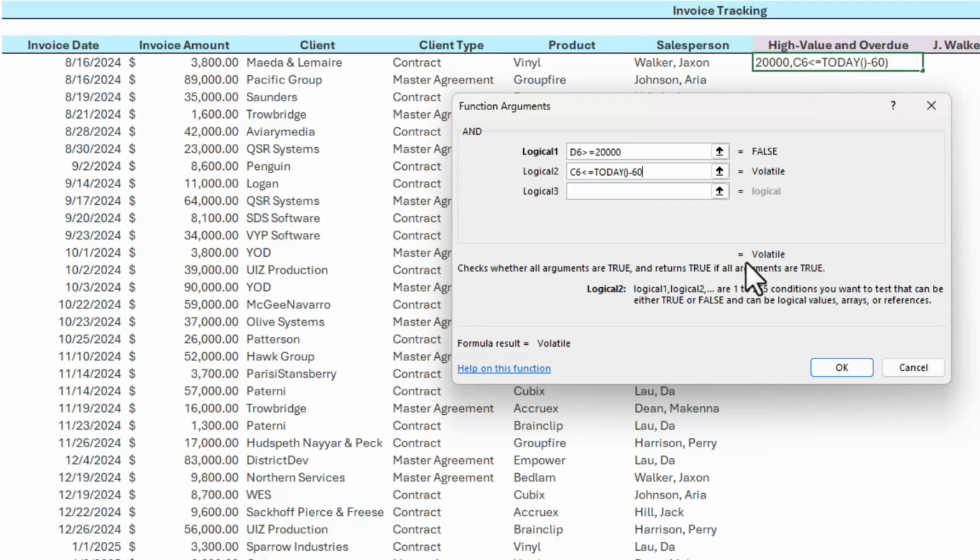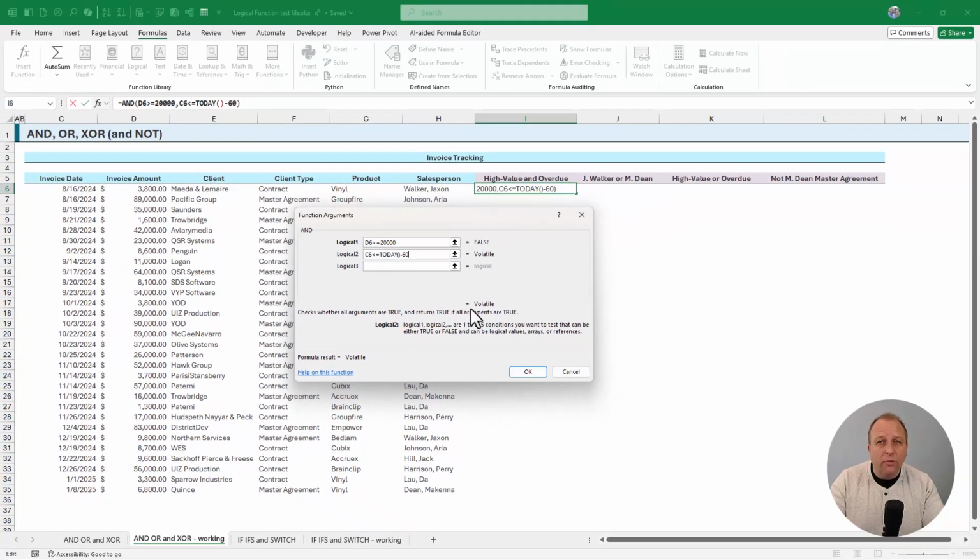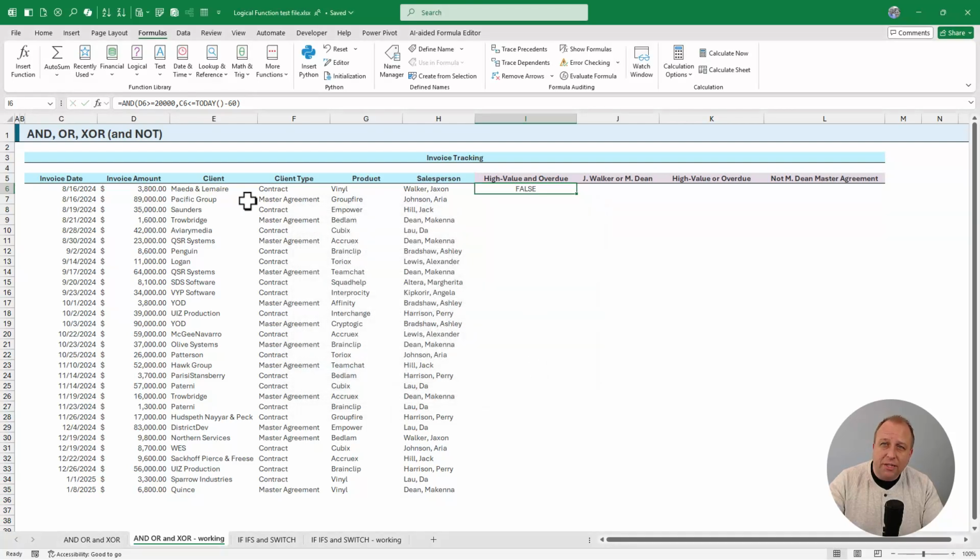Now you can see there that it can't actually tell us yet whether that date is more than 60 days in the past because the TODAY function is a volatile function that it hasn't calculated yet. But basically, if either one of these two things is false, it'll come out as false. So I click OK here. As you can see, yes, this is more than 60 days ago.